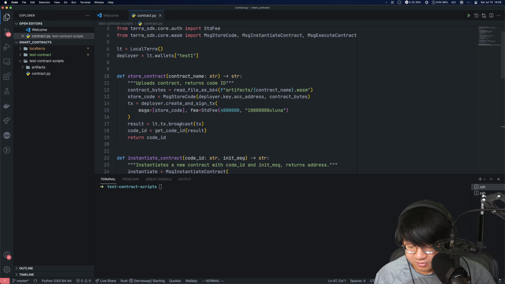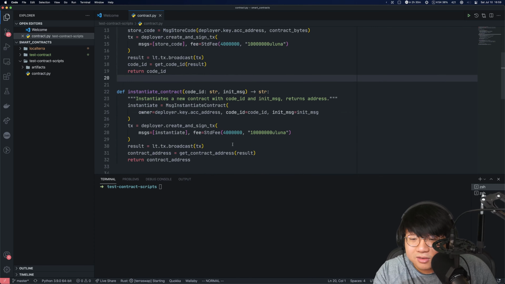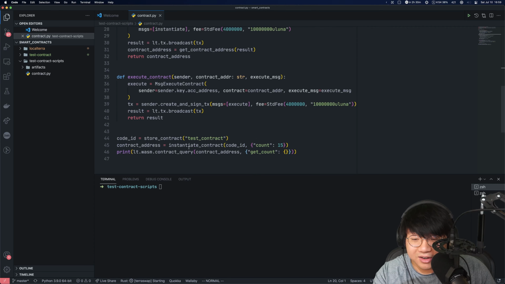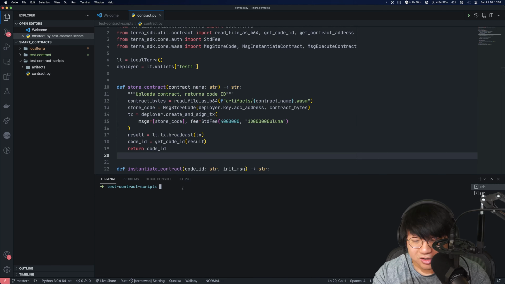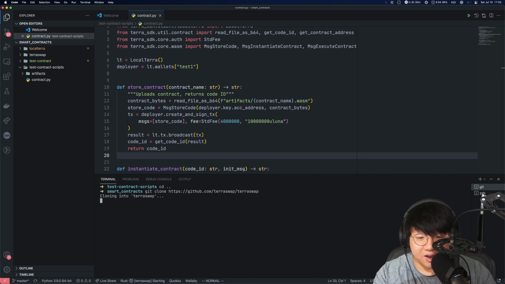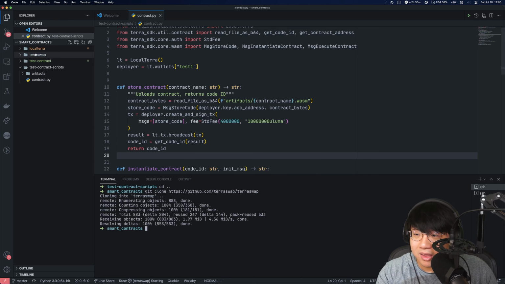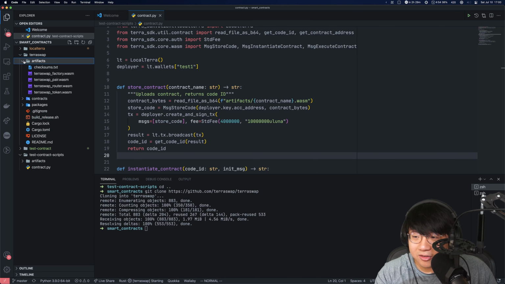Okay, so this is where we left off yesterday with our mini toolkit. The first thing I'm going to do is just get the CW20 token contract from the TerraSwap repository. So I'm going to clone the TerraSwap repository. That should contain all the contract code. And now we have it right here. And it should be under artifacts for the WASM binary. So let's move that one into our test contract scripts.